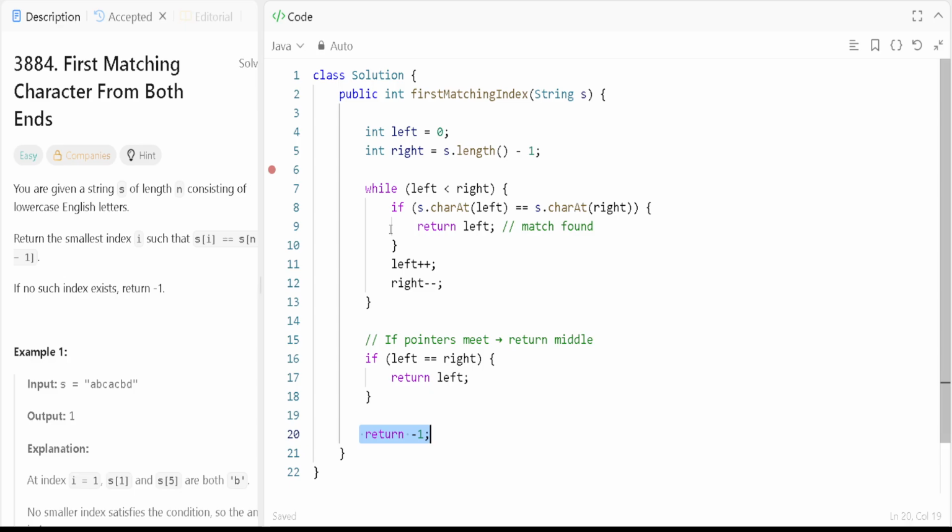So the concept is, we will start from left and right, from both sides, right? We'll keep checking while left is less than right. If the characters match, we will return that index. Otherwise we'll keep moving ahead. Means two things we have to do. In the else condition, we are going inward from both sides, and otherwise if the condition matches, we will return that index, if the character matches.